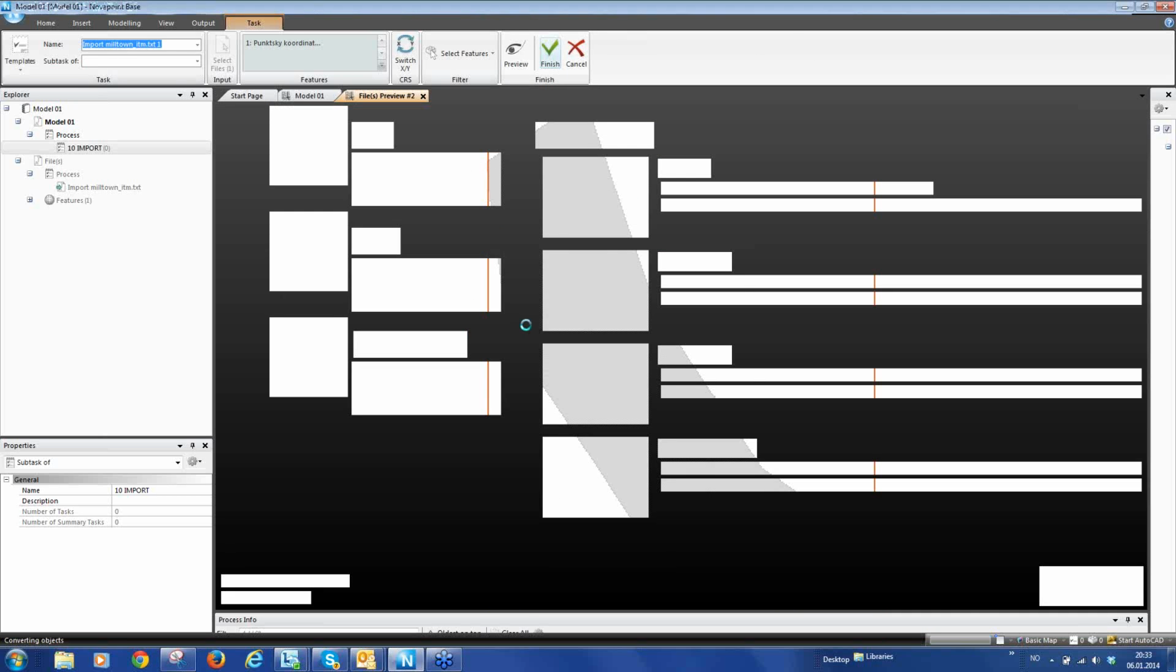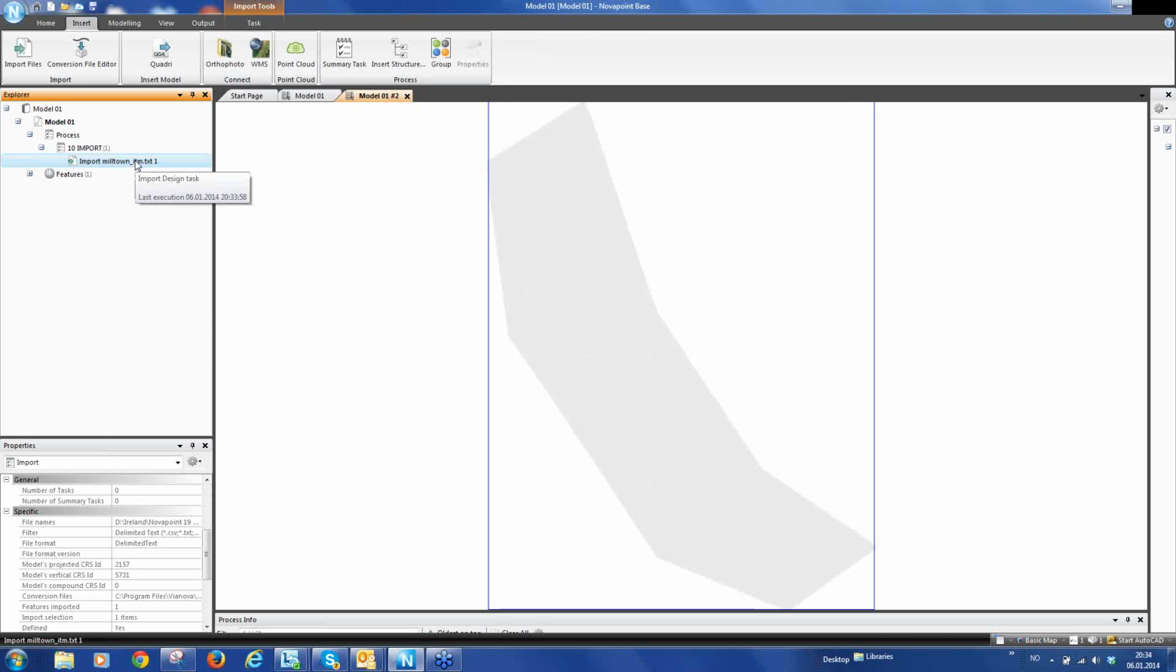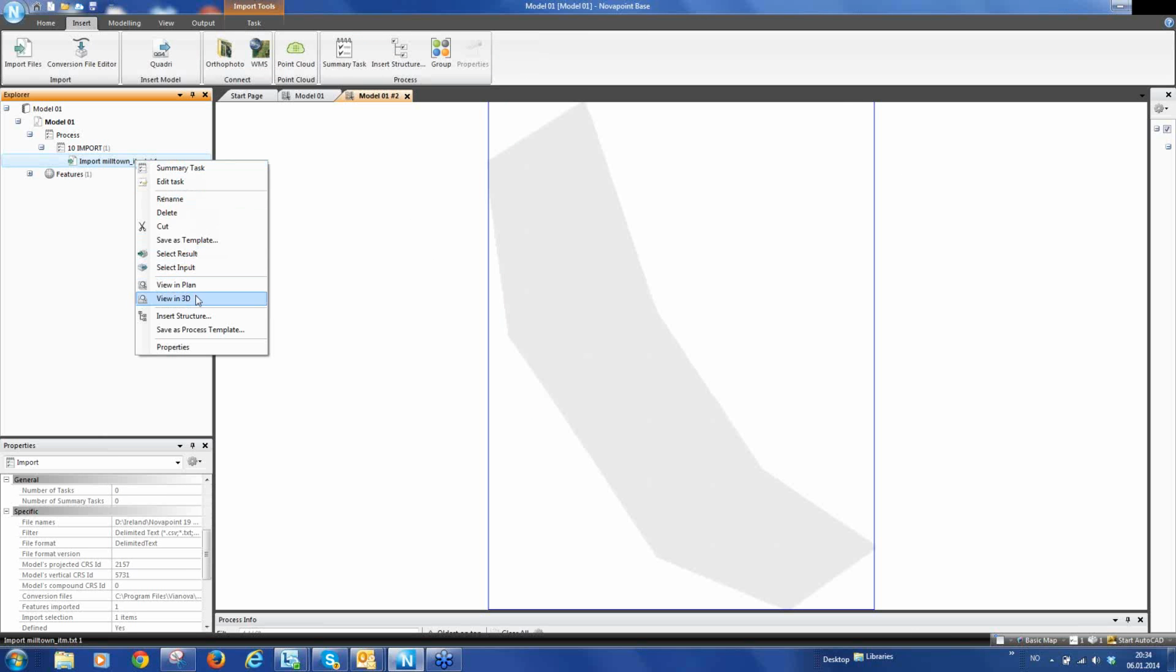And we can finish. And now if we look at our summary task import, we see that we have created a new task import with the file name in question. We can mark it, right mouse click, and view in 3D.